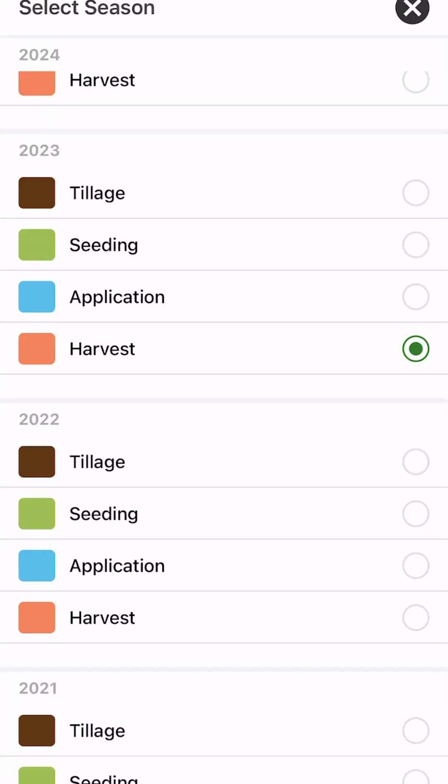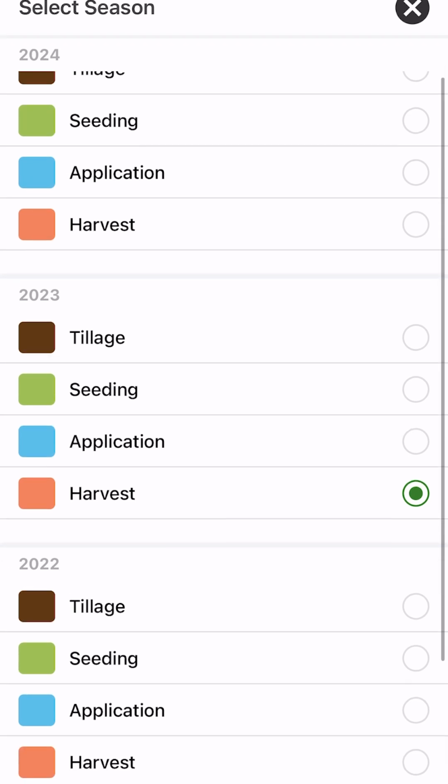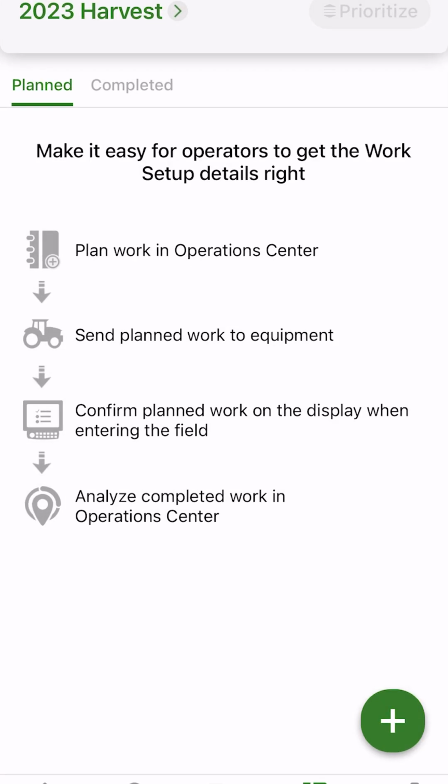So 2023. And if you look up here, I can actually plan for 2024. If I were doing something that I want to plan out for the next year, I could select 2024 as well. But for today, I'm going to do a harvest plan function in 2023. So I'm going to exit out of that. I'm already on harvest. So if I want to start a new work plan, I click this little plus sign button down in the bottom right.